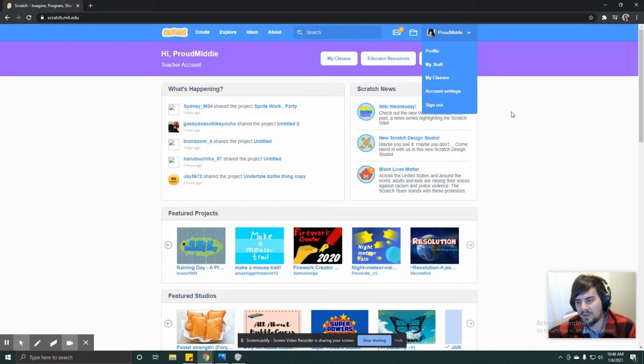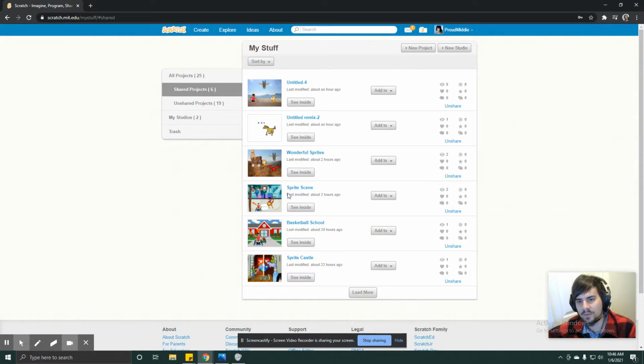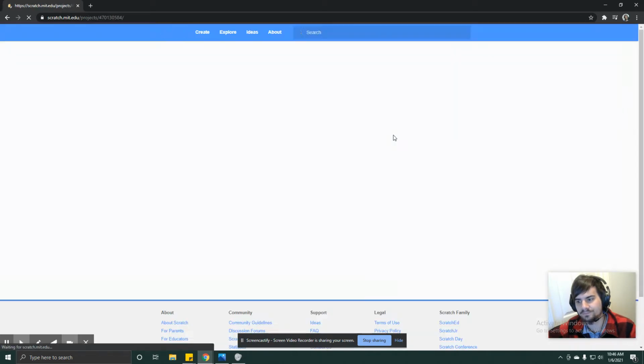So I'm going to go back into my sprite work that I'd done the other day, adding sprites to a scene. I'm going to go into my stuff, go to shared projects, and open up those sprites I'd added to a scene the other day. Let's use this one.